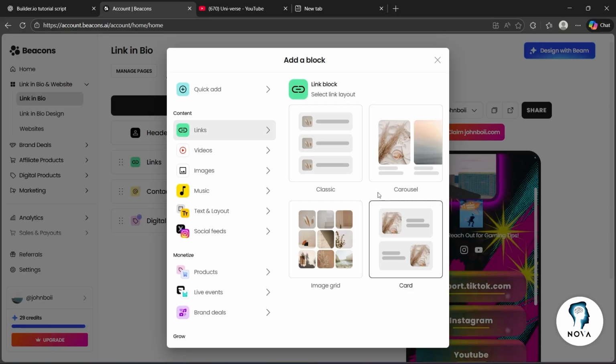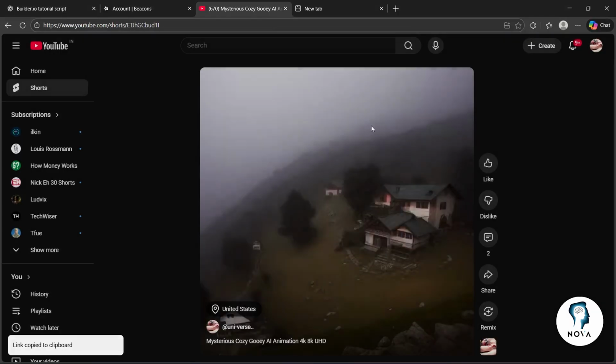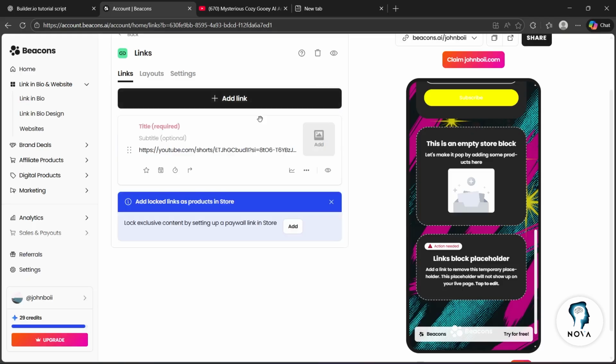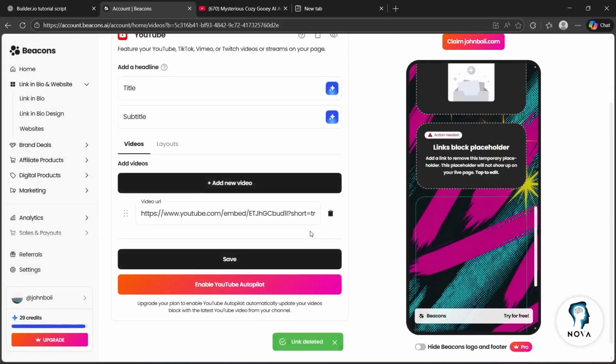For example, you can choose any one of these like classic. It will add it on your page. Click add link, copy your video's link, paste it here, then click add. You can add any kind of link you want. Click add block that is suggested. Click the edit that block.